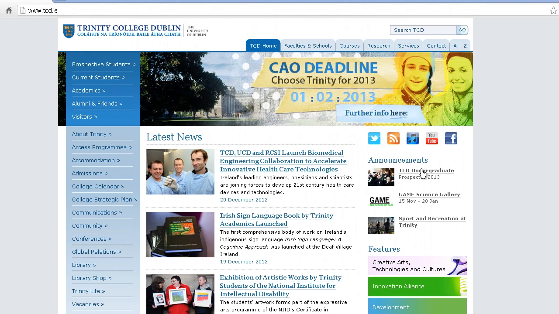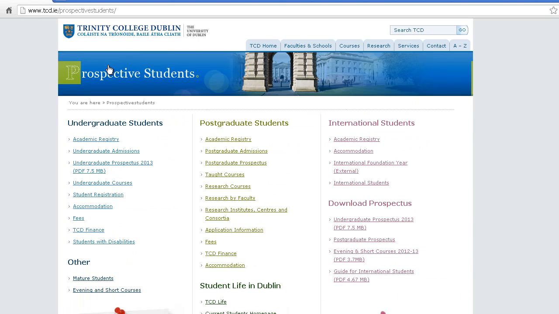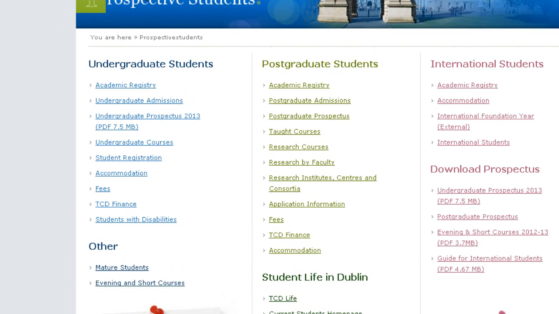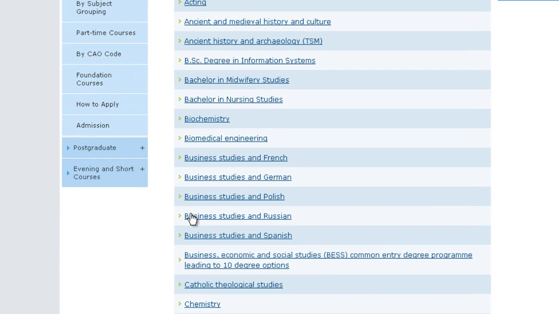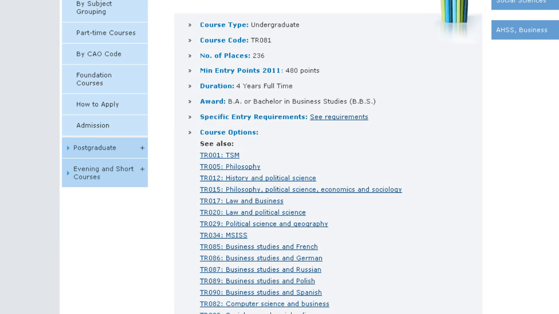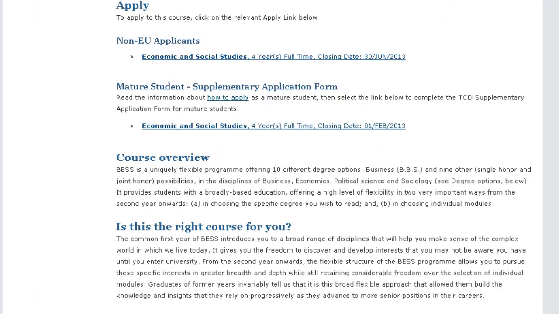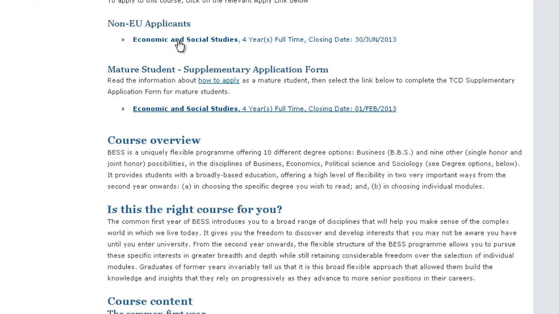The applicant first clicks on either the Courses button or the Prospective Students menu item from the left-hand side of the Trinity College website. The applicant then chooses whichever course they're interested in. This particular applicant is interested in BESS. The applicant clicks on the Non-EU Applicants Apply link.